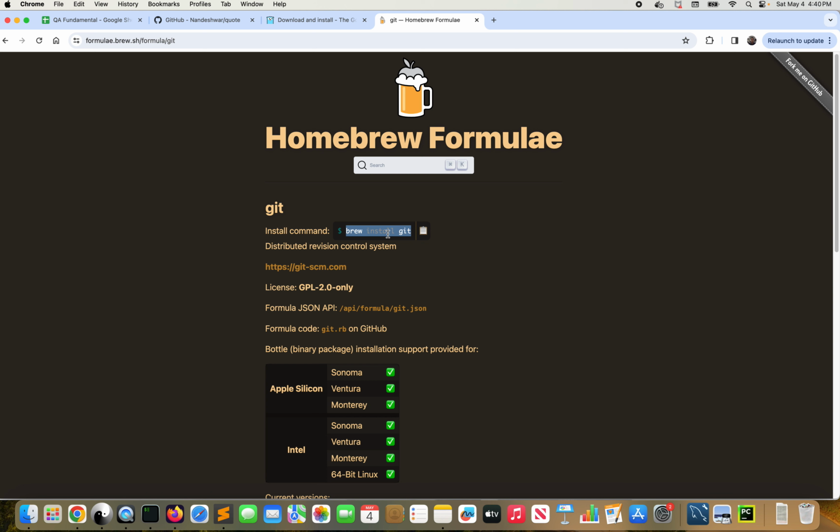If you have a Windows system, then you can find the steps for Windows. So now we're good here. Okay, we have installed git, so that's good.